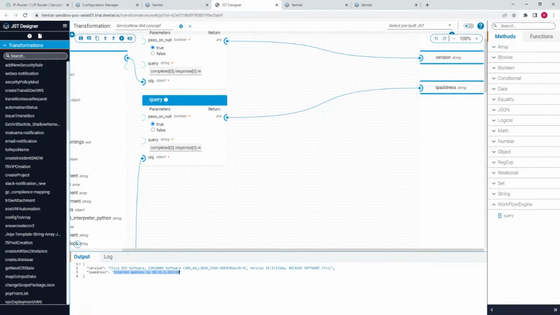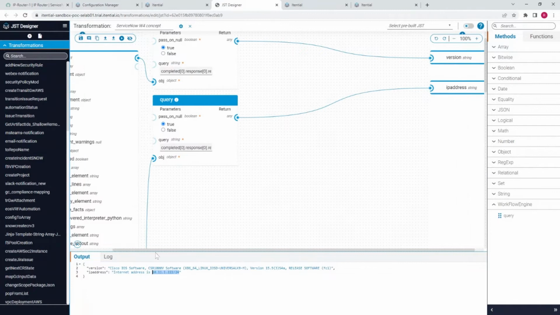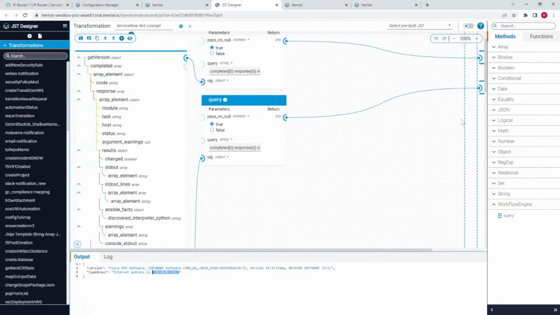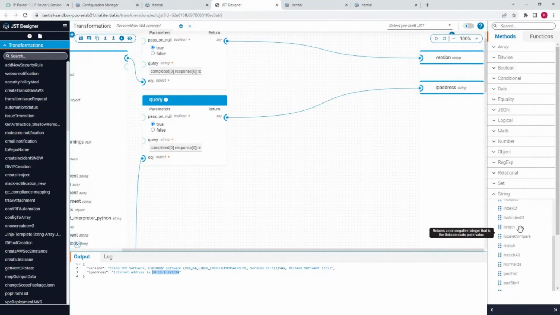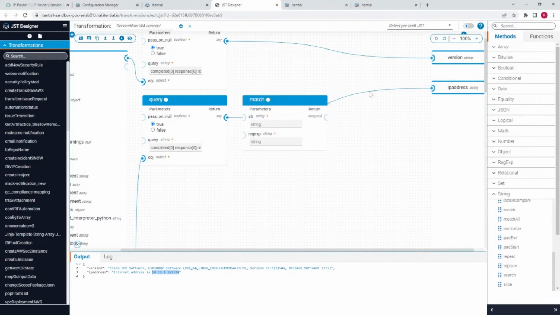Well, we got a bit of a problem here. We don't need this. So we need to transform that data and basically cut that out. We want to keep this. This is useful. This is redundant. So how do we do that? Well, we use more methods. And one of the methods that we could use, there's several ways to do this, is we can go under string here and we can do a match. So if I do this, this allows us to do a regular expression match.